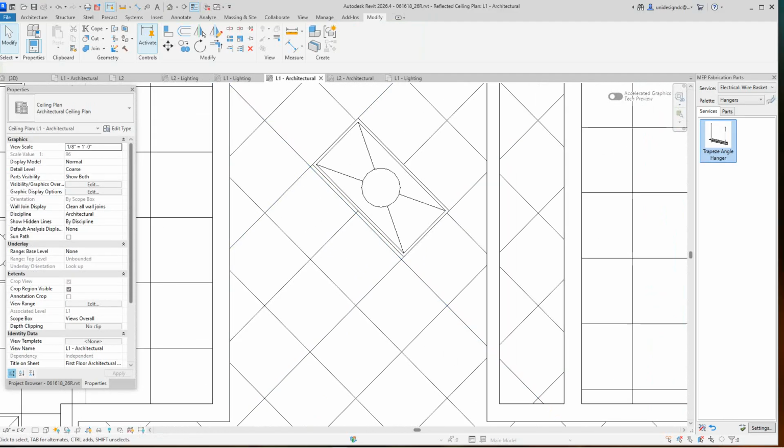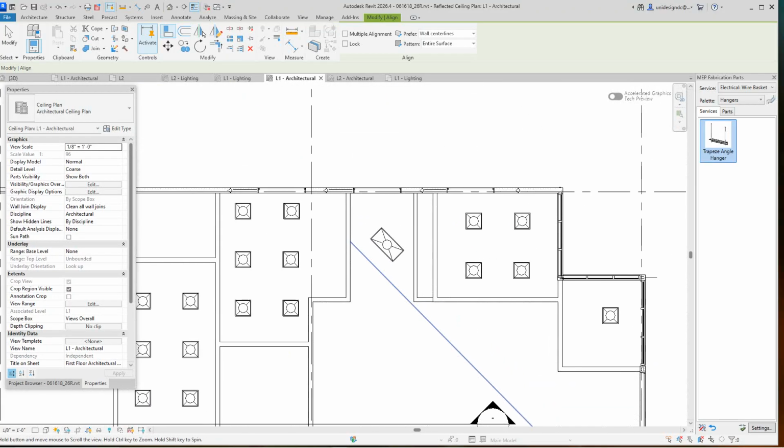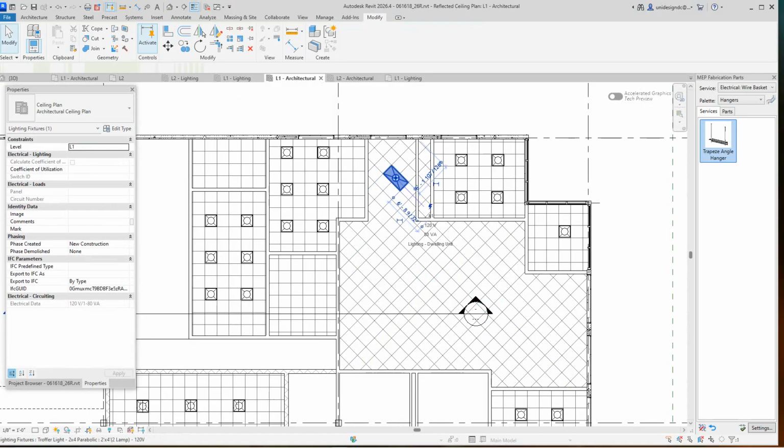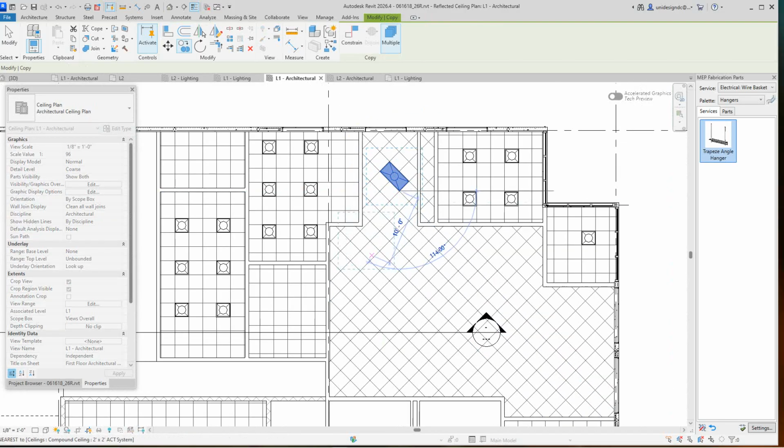And I want to align this just to make sure we get it in here properly. Align that to that. Okay, so we get a fixture over there in that space, and we can just copy these. I'm going to copy this one.